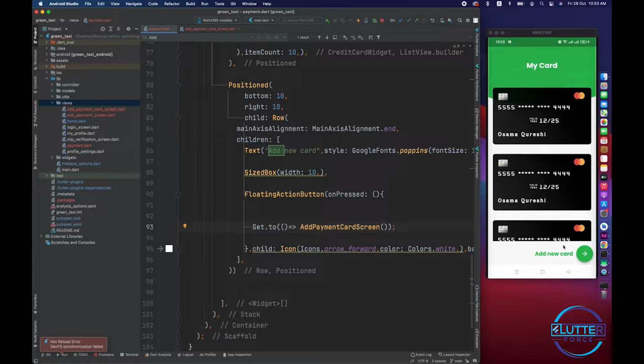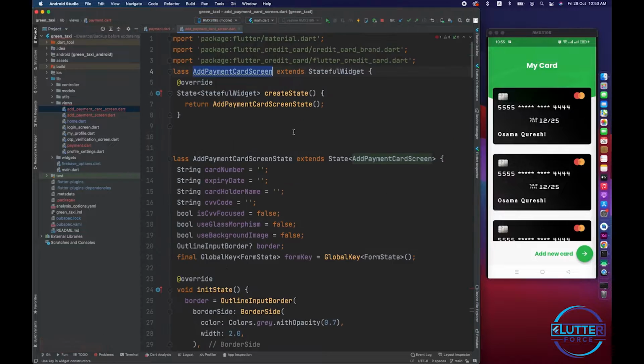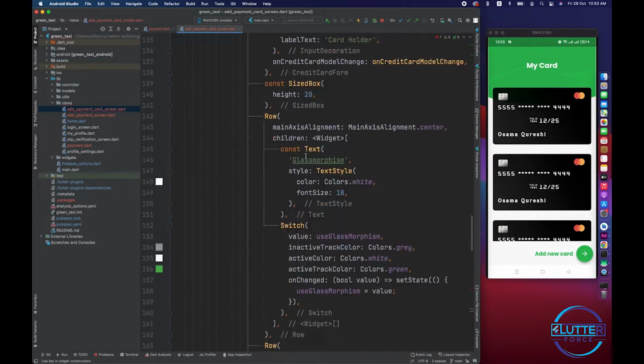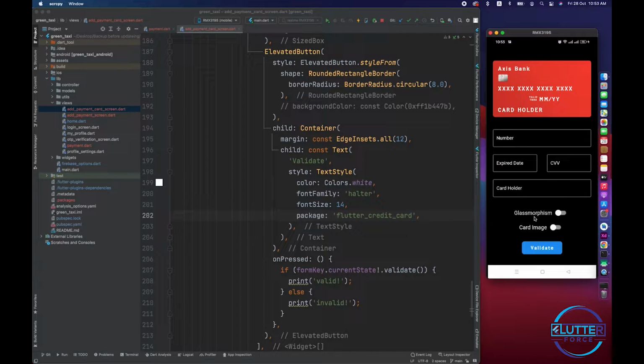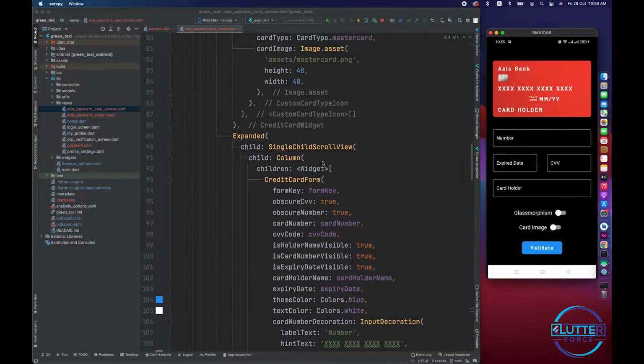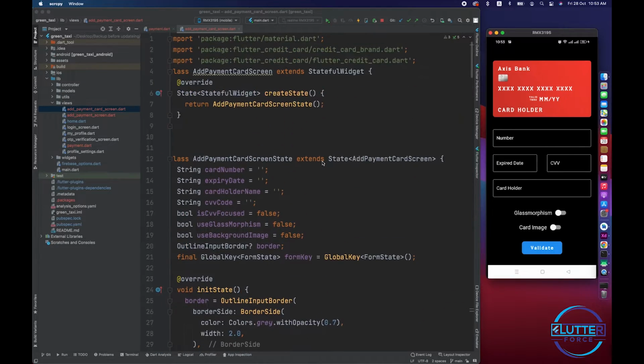Let's click on the button. Something went wrong here. And we have this ugly UI. Okay, let's correct it.